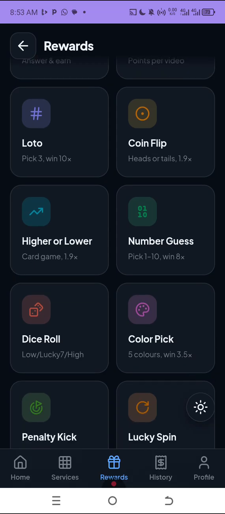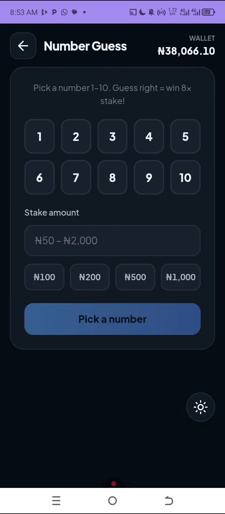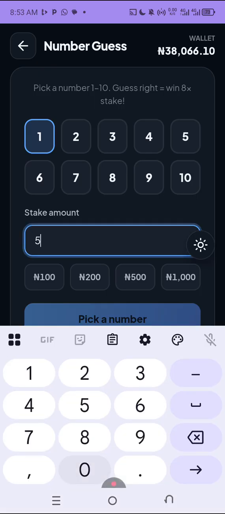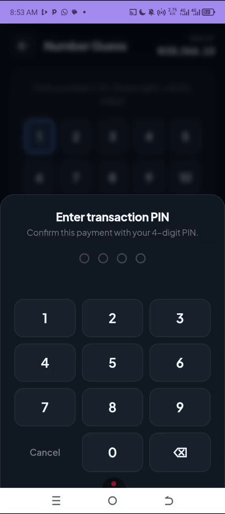Let me check. This is a number guess. This one is pick a number 1 to 3. Guess right, win 8 times the stake. Let me just say 2. Or this one, pick a number 1 to 10. Okay, so you just have to pick a number. Let me just say I want to stake 100. I'm just going to click on this, and these ones are a little bit risky.